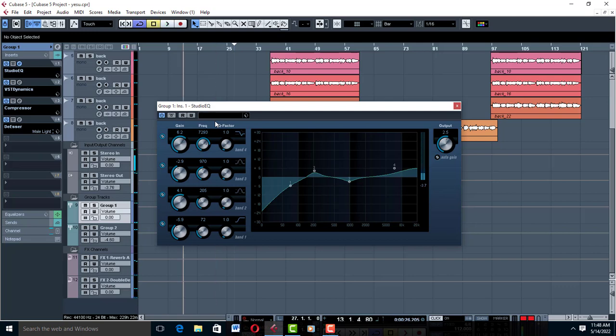Now, to help the vocal stand out and sound much better, I have raised up the output, given the output gain, which is 2.5, just to give the vocal that power and output volume.